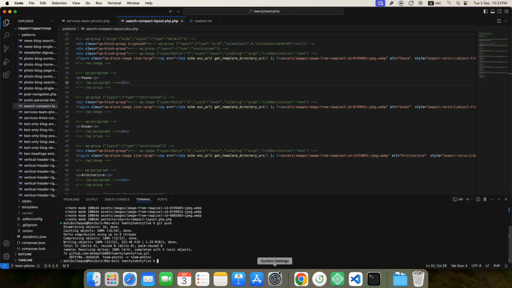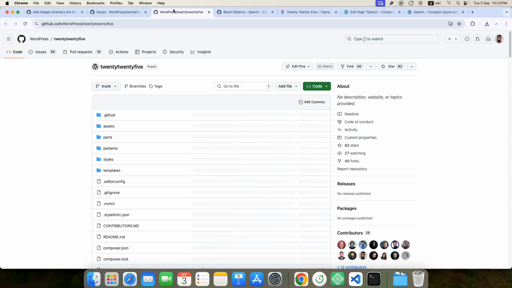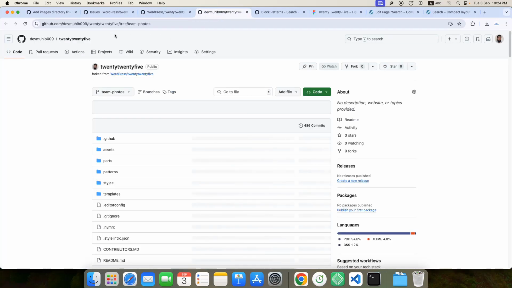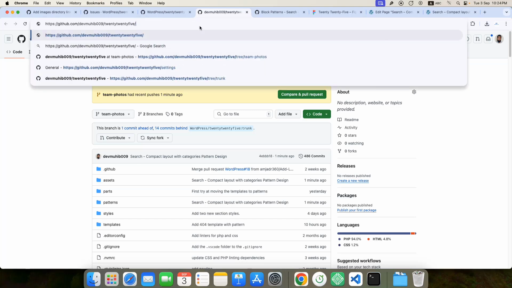So let's see how we can create a pull request. For doing this, we have to visit the repository here, and here you will see there are some differences between your GitHub and the original one. This is the WordPress original GitHub, and your one is this one. Let's check, like GitHub, my username, and then 2024-5. This is my fork branch.